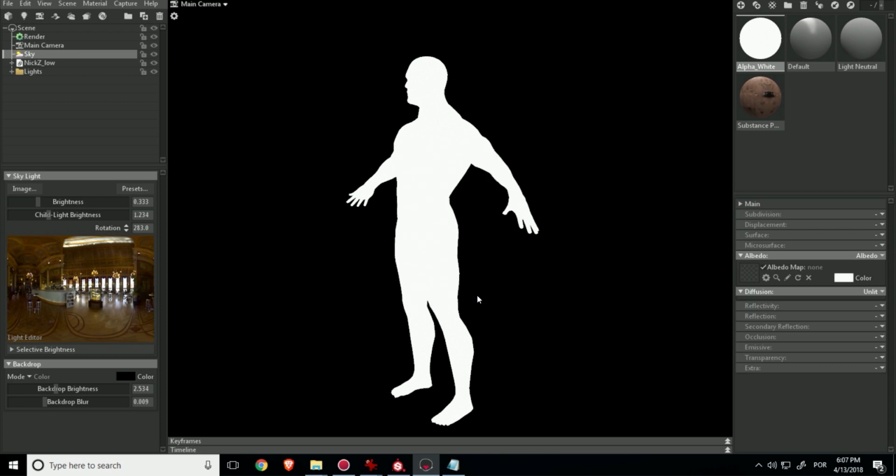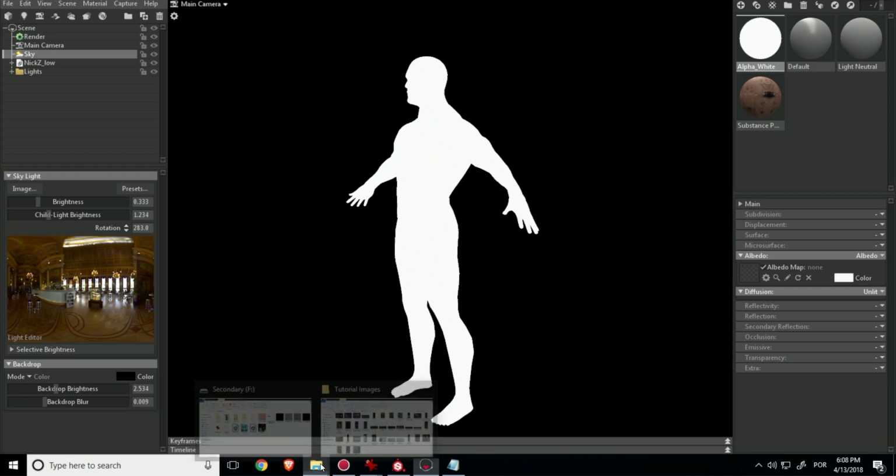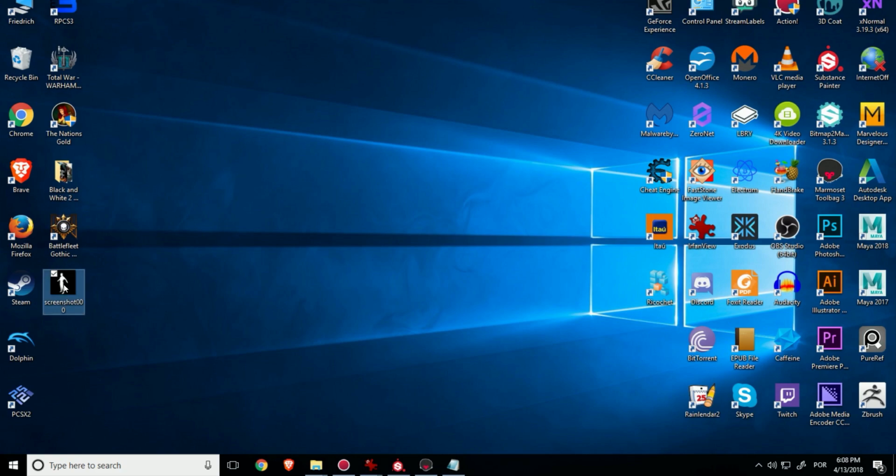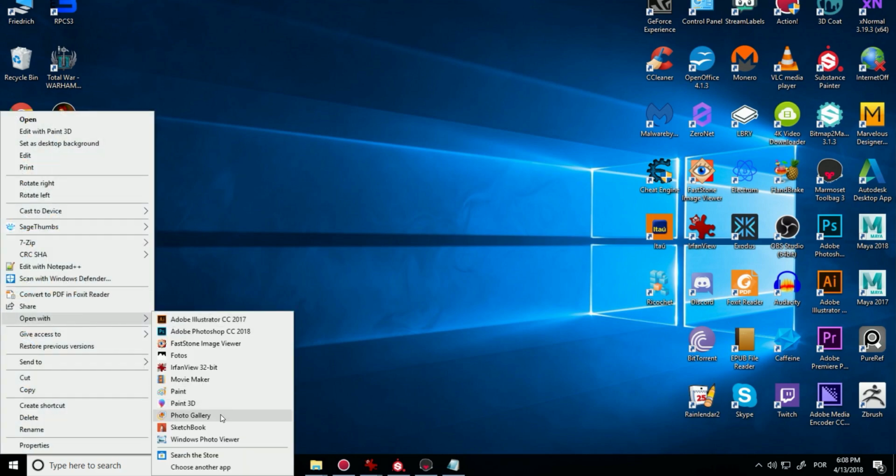Just press OK. Now, unfortunately, that I know of, you cannot really control the output. So when you press capture image, what Marmoset is going to do is take this picture and pretty much save it on your desktop. Let me show you. It's right here, your screenshot. So keep that in mind.